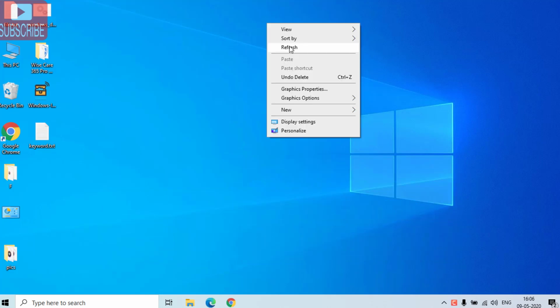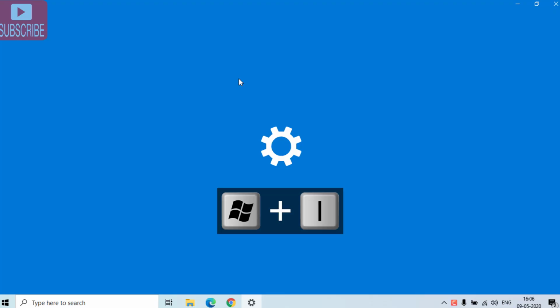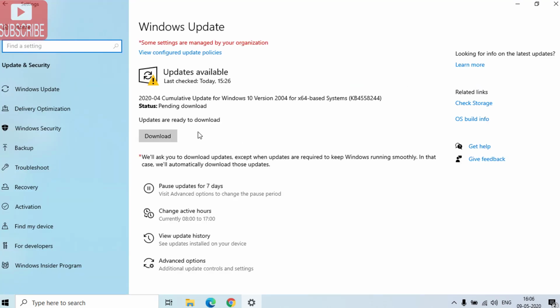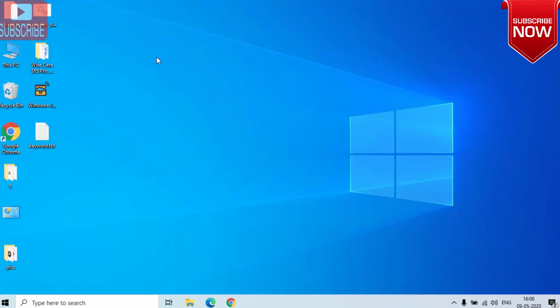The very first and basic step you need to do is to update your Windows by pressing the Windows and I key simultaneously to open the settings menu of your computer, and in settings menu click on update and security. In update and security, if updates are available, kindly download these updates and install them on your computer. This is the basic step that you need to perform.